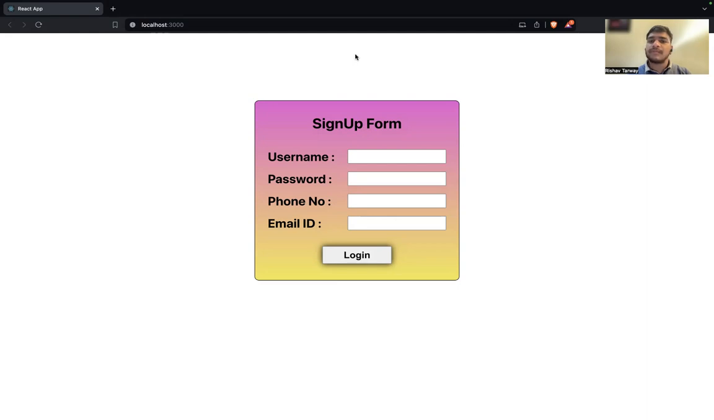With the help of React and the useState hook, we are going to see how we can create a sign up form. What will our sign up form consist of? It will be a card format sign up form with a heading, a few labels, and a few input boxes. Let's see what functionality I have implemented in this.